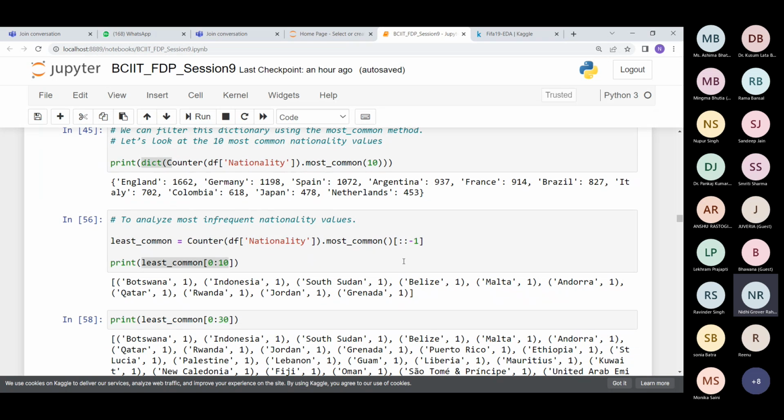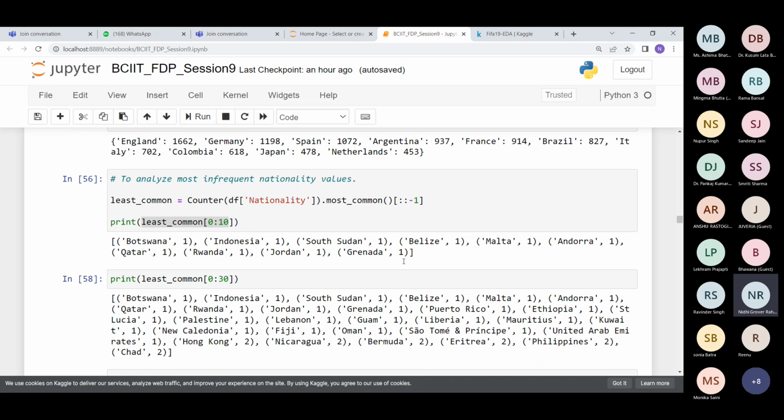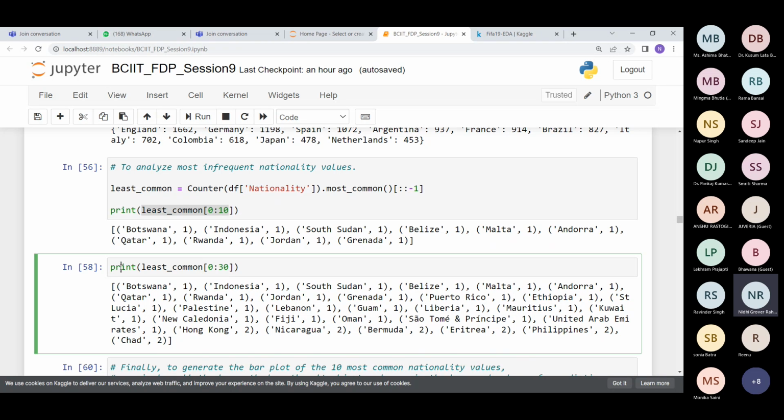Now, when I'm seeing these most infrequent nationalities, we have only single values present over here. So this is not going to give me a good bar chart. I need to enhance my range, just to see a more comparison. So this time I am again seeing this list common, but I am slicing it not from 0 to 10, but from 0 to 30 values. So I want to see the 30 values.